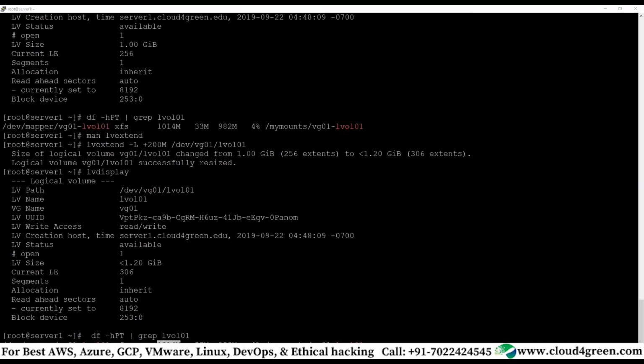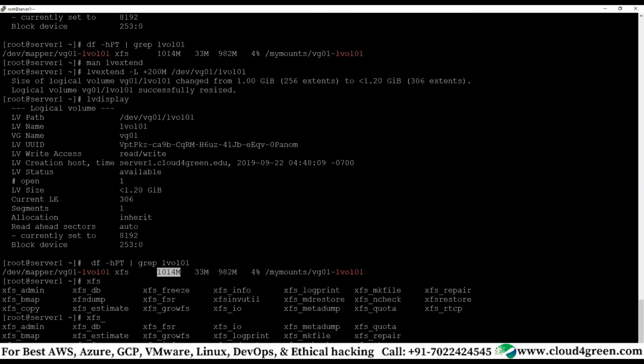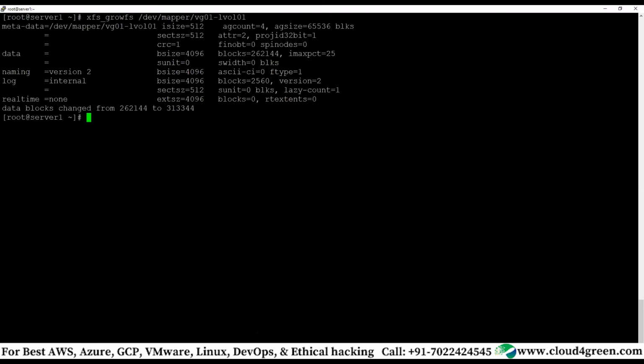Got it? So for that, there is a command known as xfs_growfs. And what volume? Either this or you give the /dev/mapper path of the VG. Anything works. Data blocks changed from 262144 to 31334.